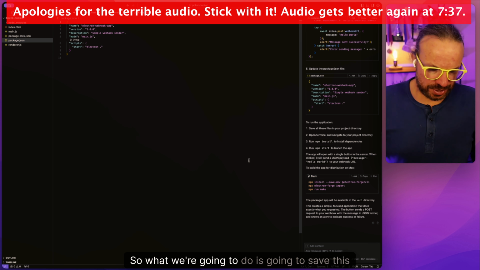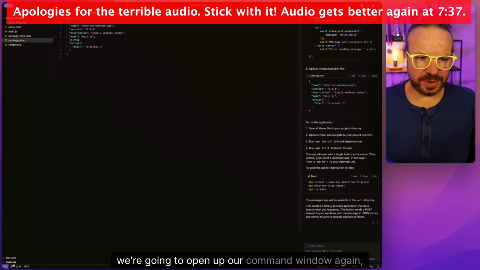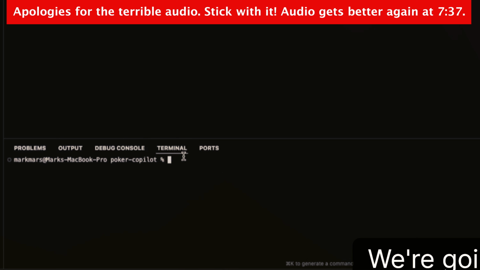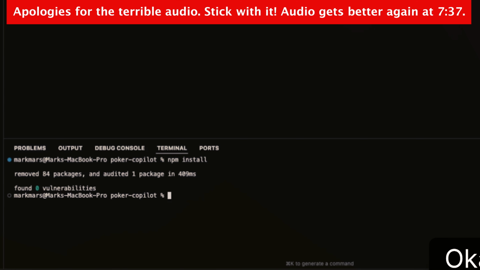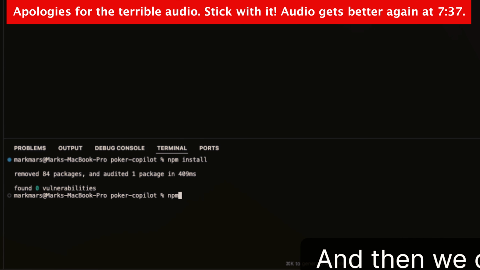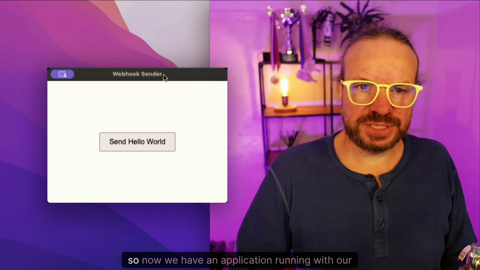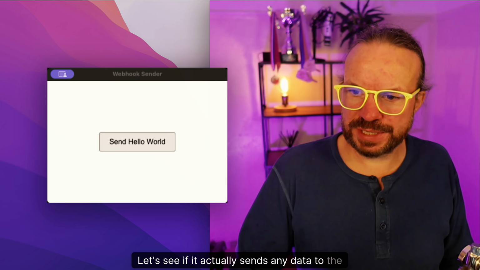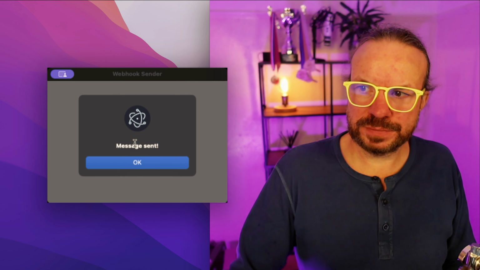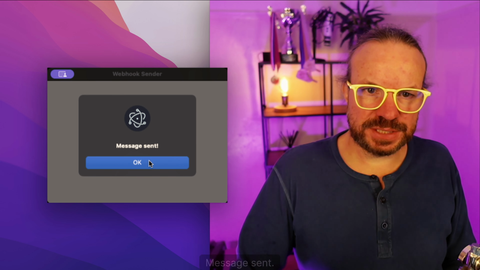And so what we're going to do is save this file. We're going to open up our command window again. We're going to say npm install to install the dependencies. Okay, that's good. And then we do npm start. Okay, so now we have an application running with our button, which is what we hoped for. Let's see if it actually sends any data to the webhook. Okay, it has. Message sent.